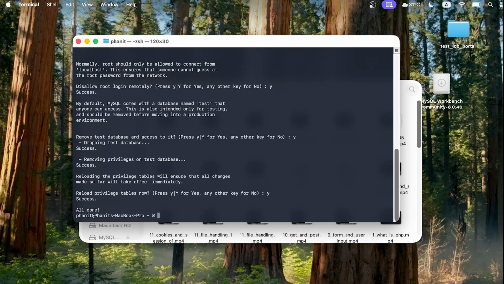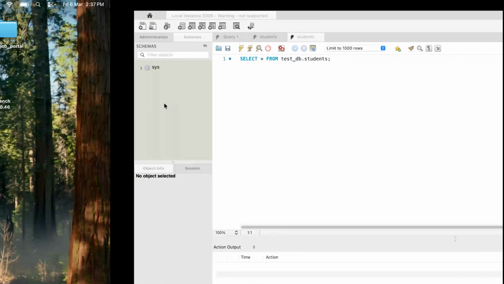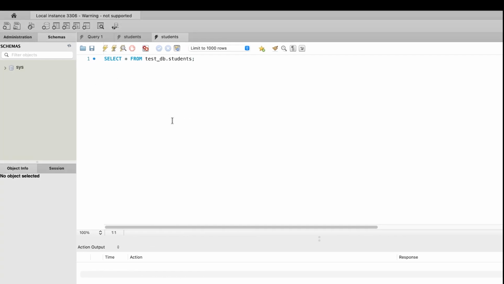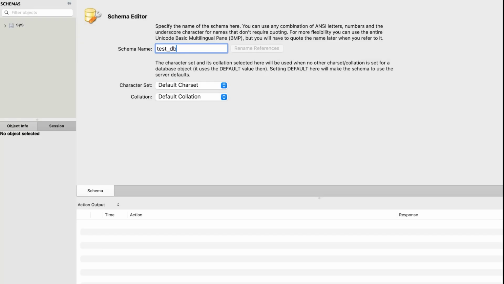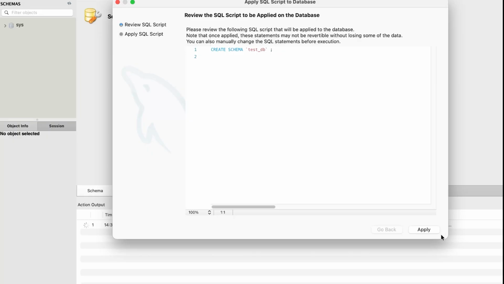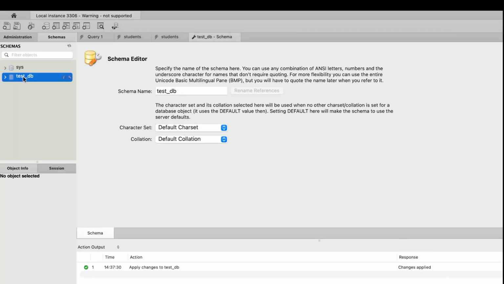Okay, everything is gonna be fine. Then you have set up the DB already. Then you can go to MySQL Workbench and enter your password. You can create a DB right here. So I can create test DB, then click apply and close. You see, I have created my DB, test DB, already. This is an easy step to set up.